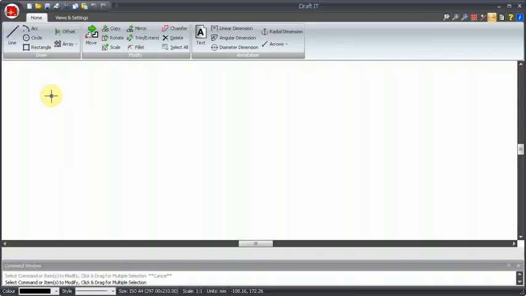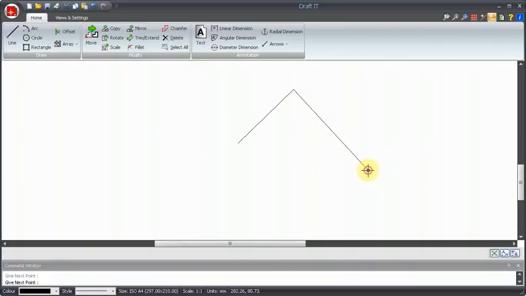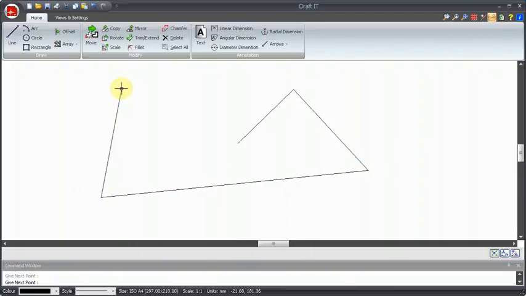It is important to understand the basic mouse functions in DraftIt. This may save you time. First, let's look at what we can do with the left mouse button. We can use it to pick commands, for example, the line command. To draw the line, simply single-click each point.